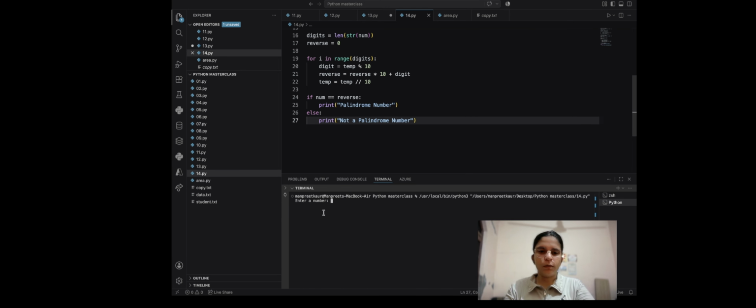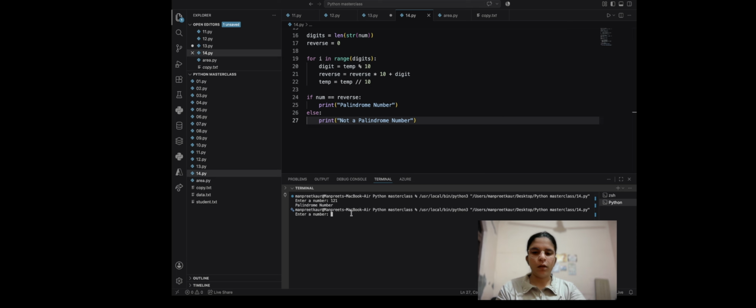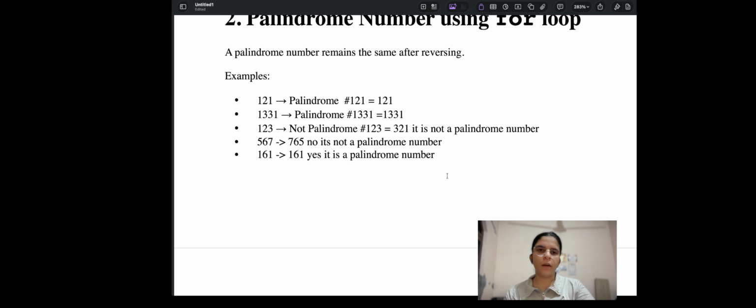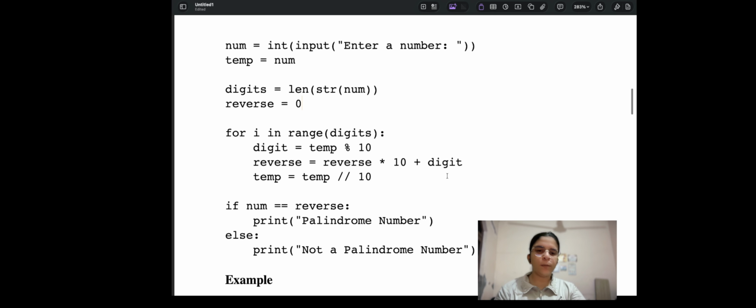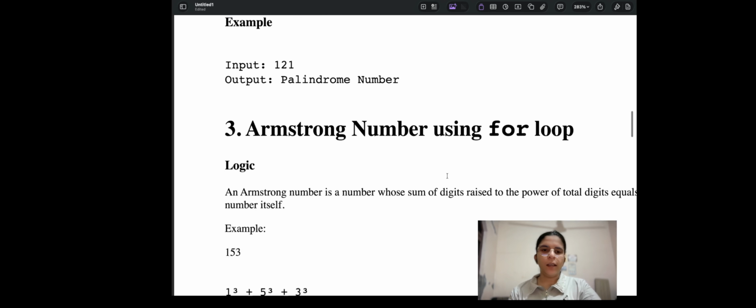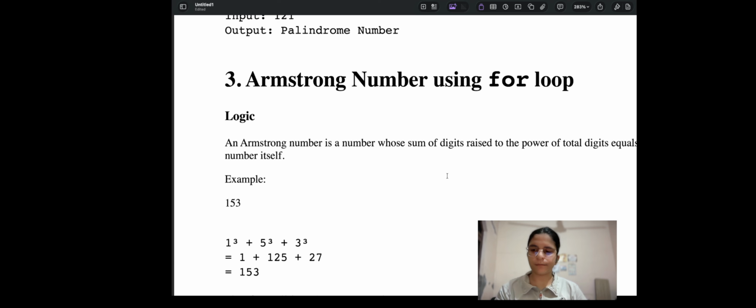Okay. So enter the number 1 2 1. This is a palindrome number as per this. If we write 1331, the output will again be that this is a palindrome number. So as per this, yes, we have done this question.